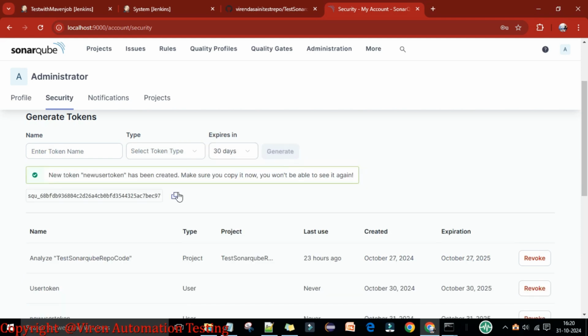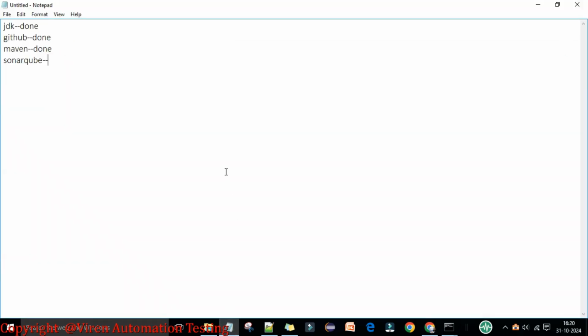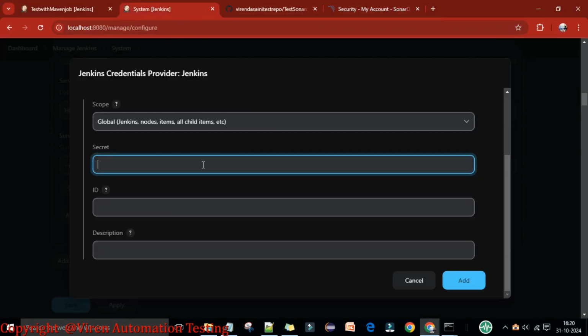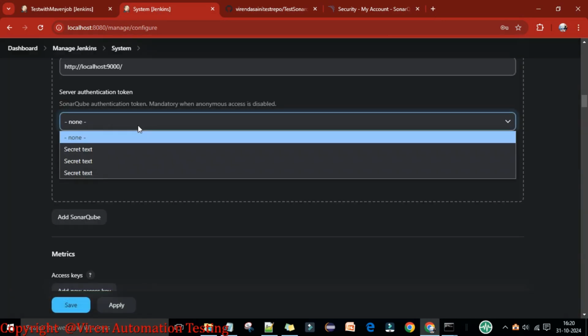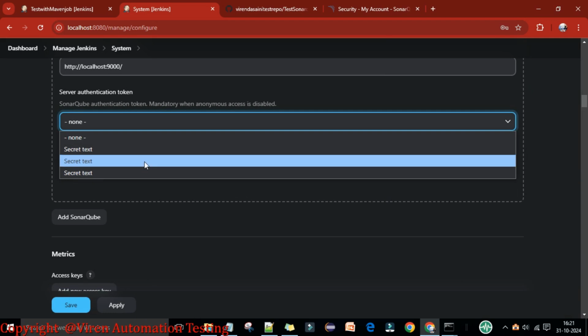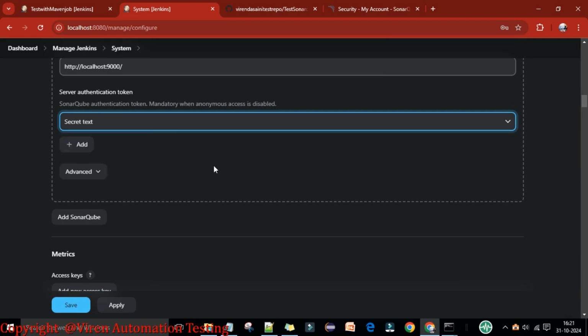Now let's generate. Now copy this token and paste it somewhere for future use, and copy the token, come back to Jenkins and provide it under the secret, and now add. And now in the drop down you need to select the secret text. I already added so many secret texts, so I'm going to select any secret text. So if you are seeing the secret text, you can select that one.